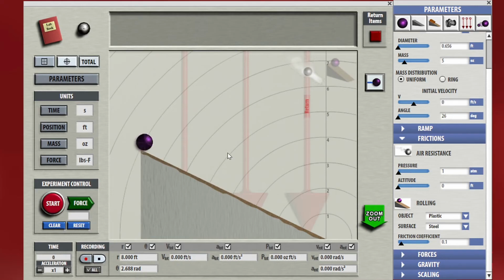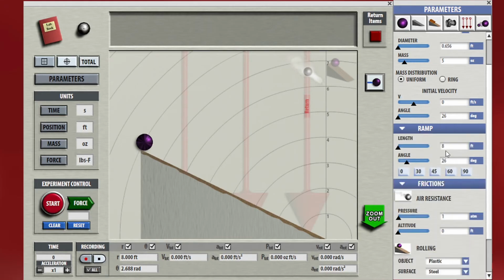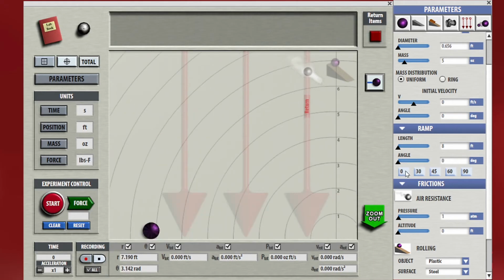Now let's see what happens when you're in the straightaway. So you've come off the incline, you're going into the straightaway. So we're just going to take our ramp down to an angle of 0. And many of these ramps have different lengths. We're going to take ours to a 24 feet length ramp. So we'll pull our ball back to the end of the ramp.